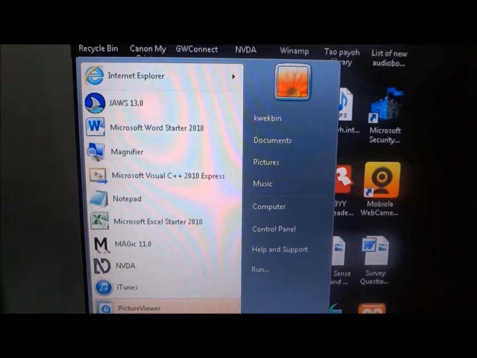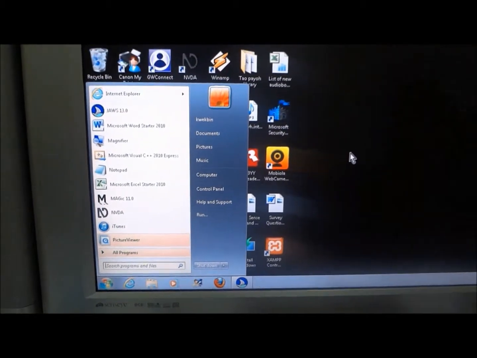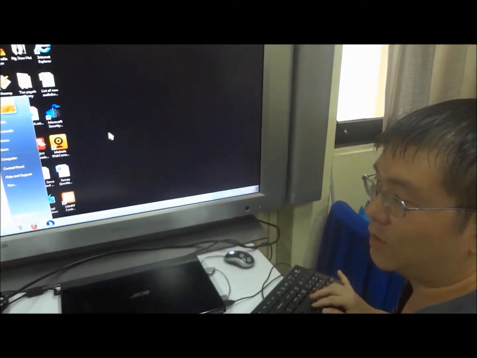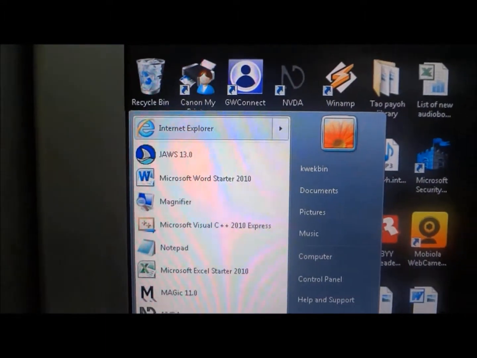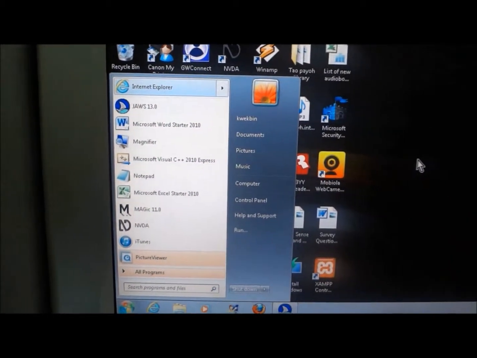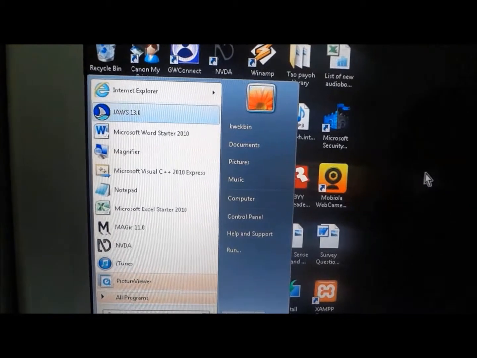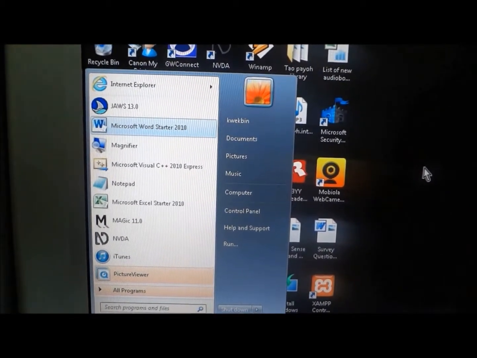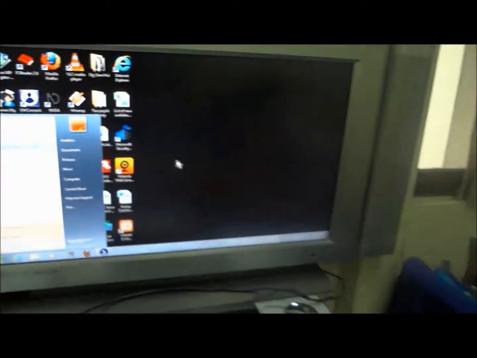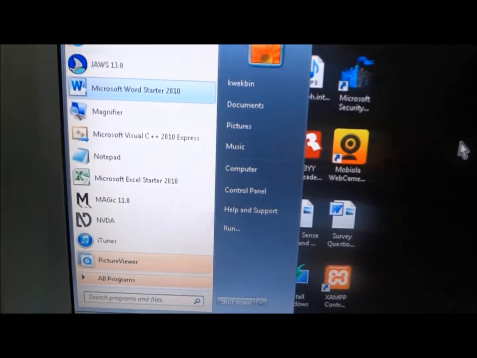It's telling us that we are now in this box where we do typing, and that you can either type into the box or use your up and down arrows on the keyboard to move through the items. So now I can press the down arrow. Internet Explorer sub-menu, 1 of 11. You can see where the highlight goes and it's reading the item on the menu now. JAWS 13.0, 2 of Microsoft Word Starter 2010. You don't have to wait for the software to stop speaking before moving on to the next item. If this is the item you want, you press enter, you open it.